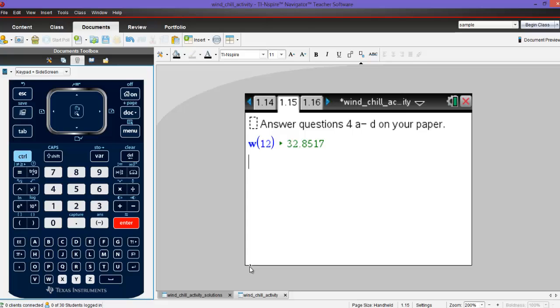And then I can do another math box and calculate W at, was it 50 or 60, inside the math box. I'm in a notes page, but if I use the math box, it'll do calculations for me. And the answers and explanations are posted later.